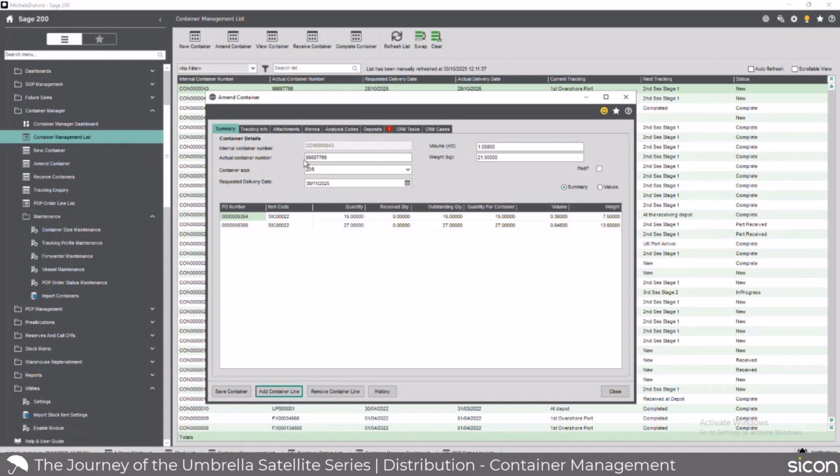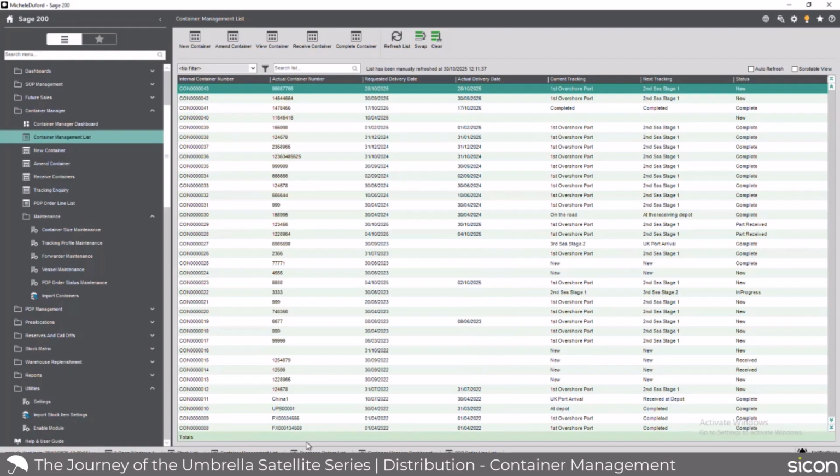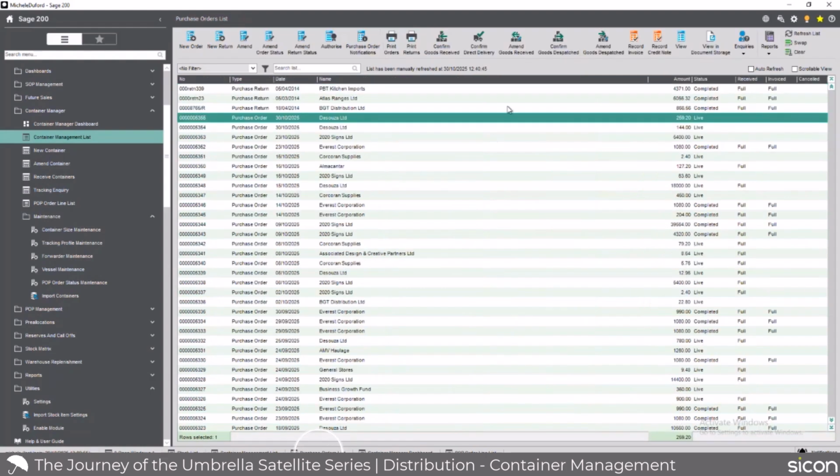So we're just going to come out of this screen and have a quick look at how this looks in standard Sage as far as my purchase order is concerned, because I've promised you that there's information in here and that's where we want to go to. So we're just going to close out of that screen and go into my purchase order list, and you'll see that we do indeed have my two separate purchase orders sitting up the top here.